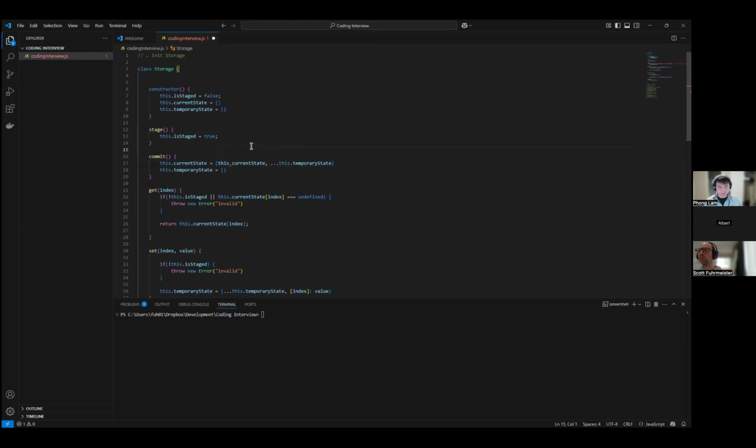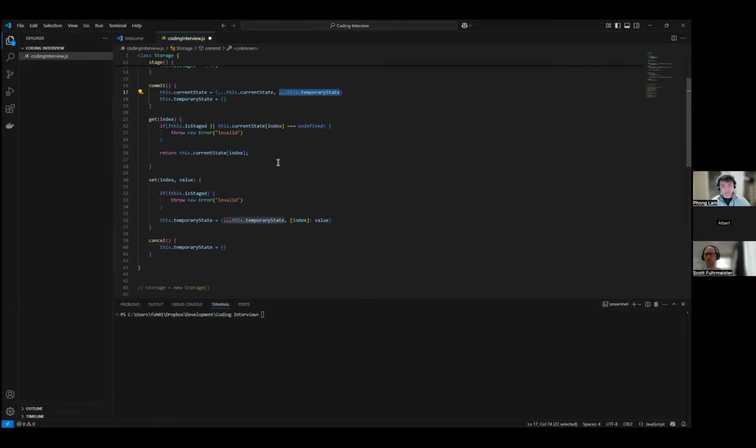I think we have to spread that as well, I believe. Okay, so we want to make it equal to, okay, so we're spreading that. So this will take a copy of the current state and add a copy of the temporary state, and it'll override any new values in the temporary state.